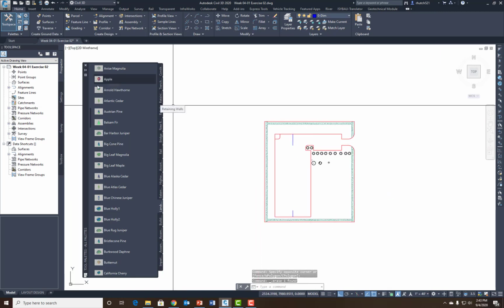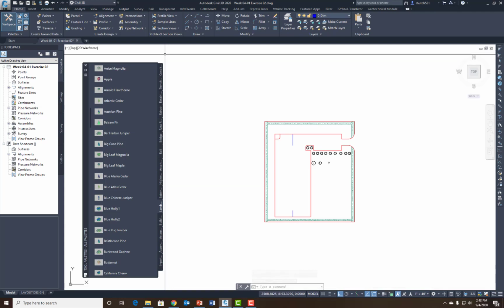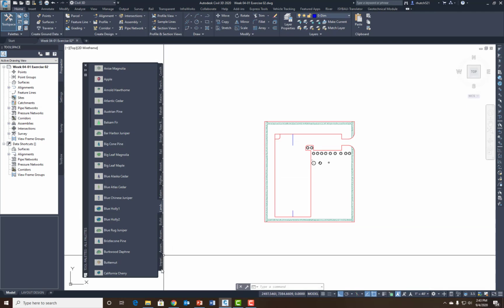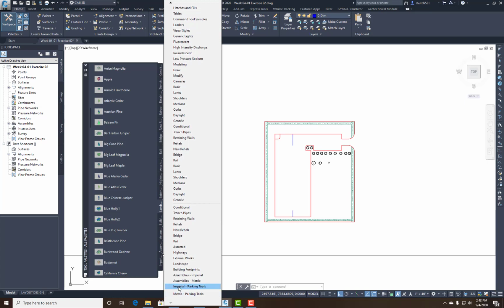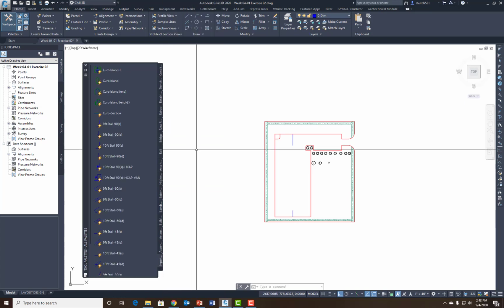So let's go find the other one. I'm going to come right back down to here. I'm going to go down to the bottom and click at the bottom of the tab. And I don't see the Imperial parking subassembly. So I'm going to assume I have to click this arrow. And here it is, Imperial parking tools. And so I want that.